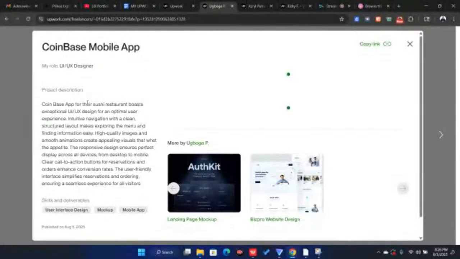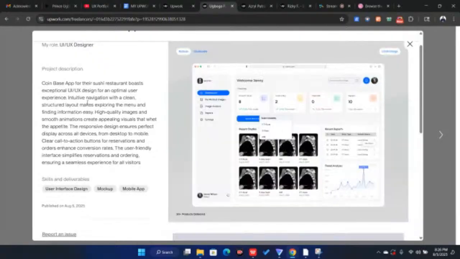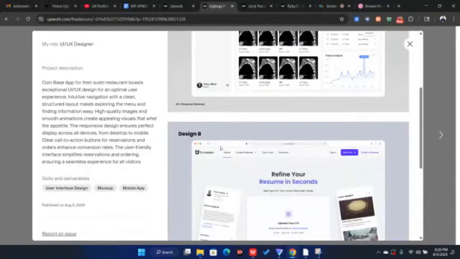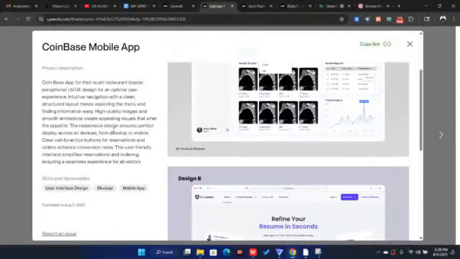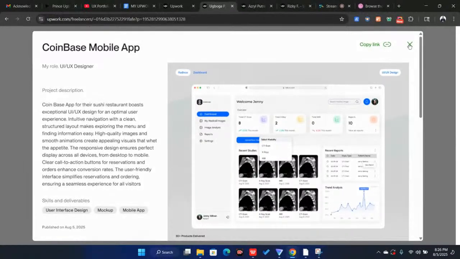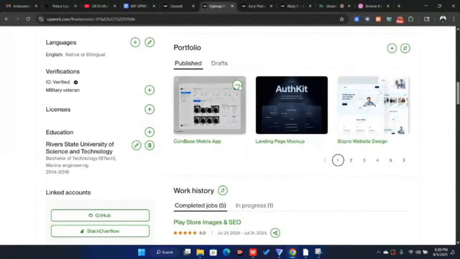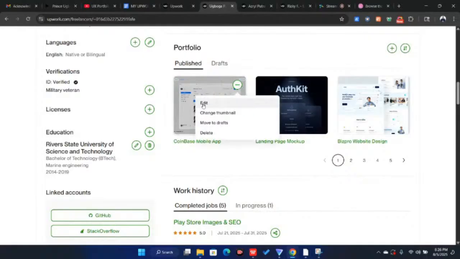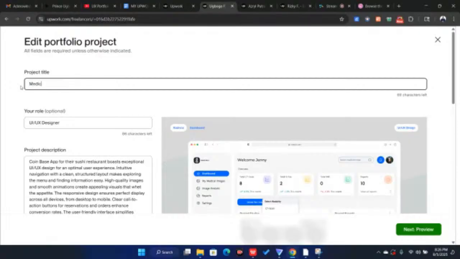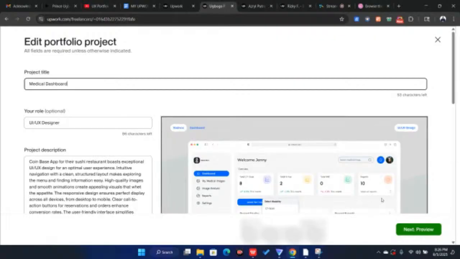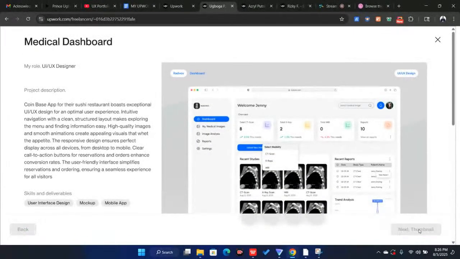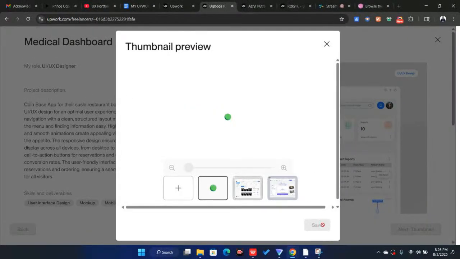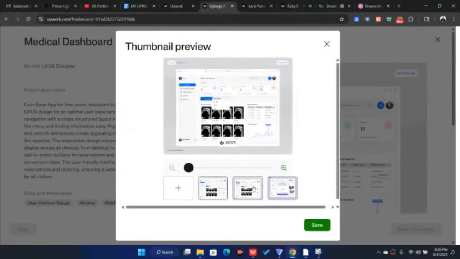Yeah, I can edit the name. Coinbase. Okay, so I need to edit it. How do I edit it? I'll click on this. This is where the edit comes from. Okay, edit. I can call this medical dashboard. So depending on what you want to showcase, medical dashboard. Save.